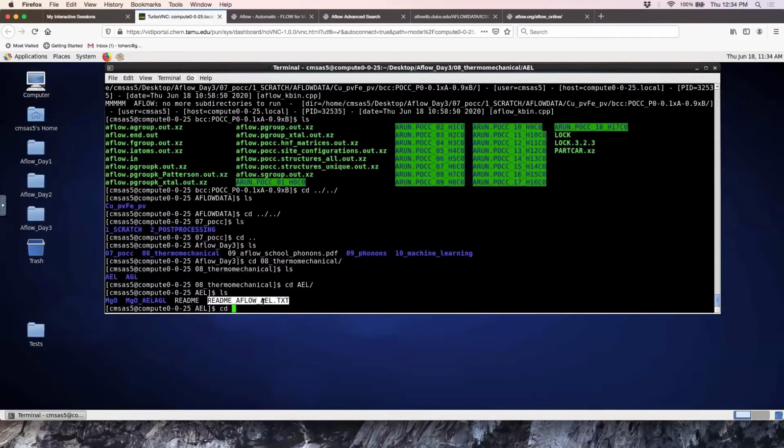for the AEL module. So you can read through it. You can see what the different options do. You can see what different types of results you can get, etc. But first I'm going to look inside this NGO directory and just show you the input file.